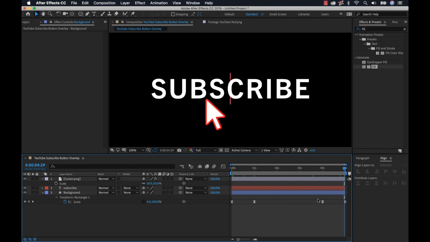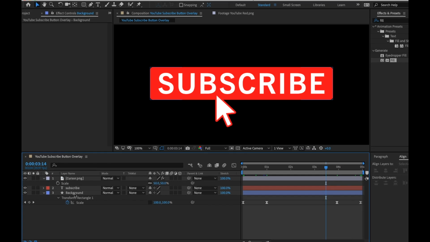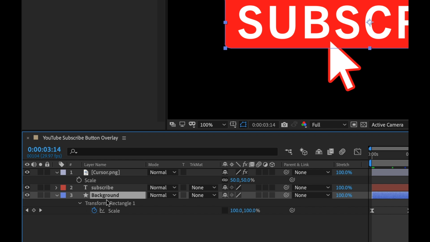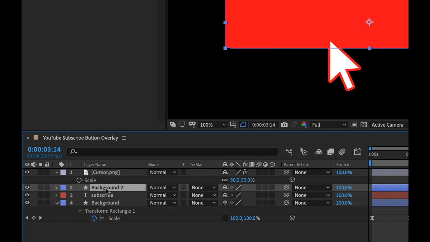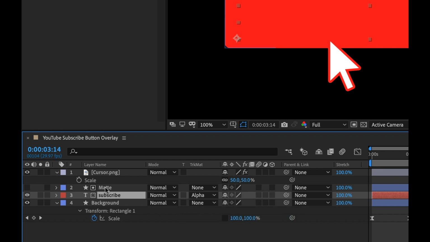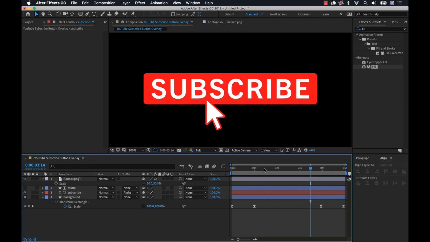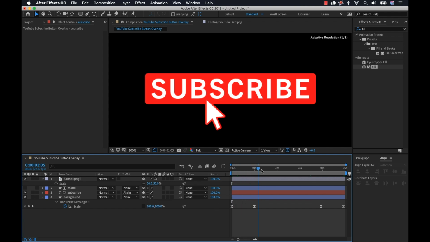But we want it to reveal the actual text as it animates. So how can we do that? Well, we just need to make a track matte. So I'm going to grab this background layer, hit Command D to duplicate, drag it above my text, and then I'm going to rename it matte. And then we can go over here and you see there's a track matte column. Now I can go to the text and I can tell it to have an alpha matte for this matte here, and now just like that, we have a matte when it animates on and off.